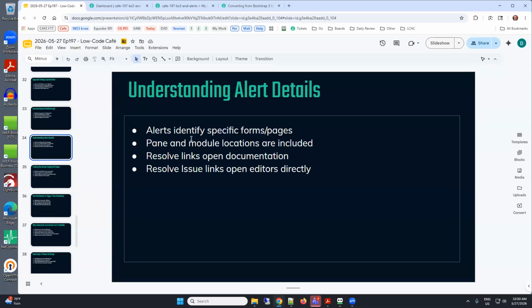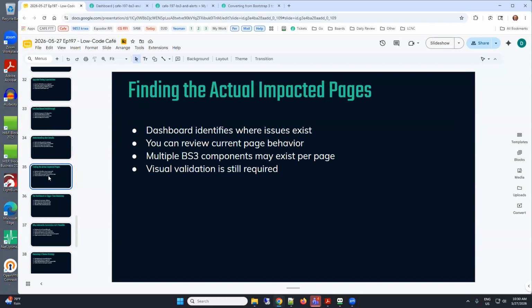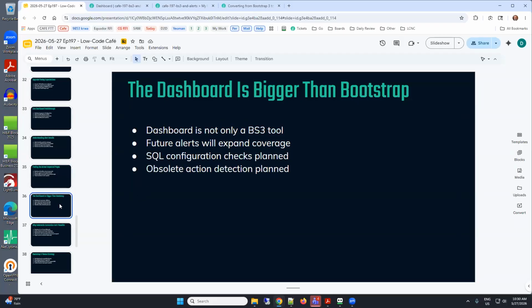So we covered alerts identifying these specific forms and pages that are impacted. It'll tell you as many details as it can. You can get to the documentation and you can get to the editors. So the dashboard is telling you exactly what page it exists on, and that there could be multiple Bootstrap 3 components on the page. That's very typical, and you should visually take a look at the page and understand what you're getting into.